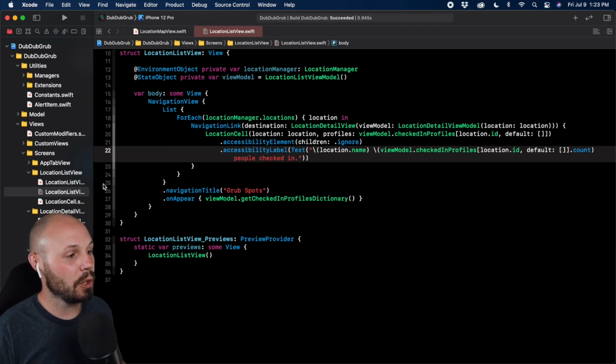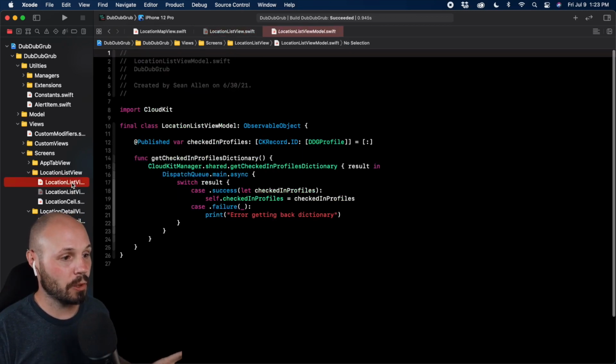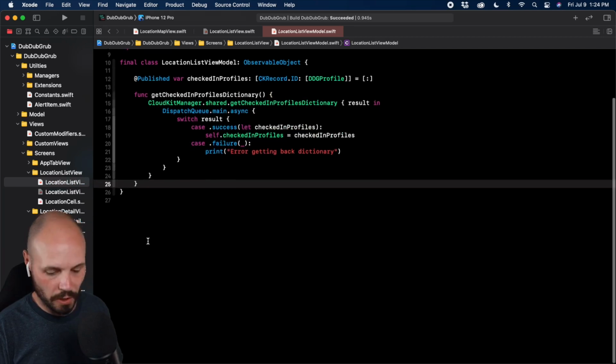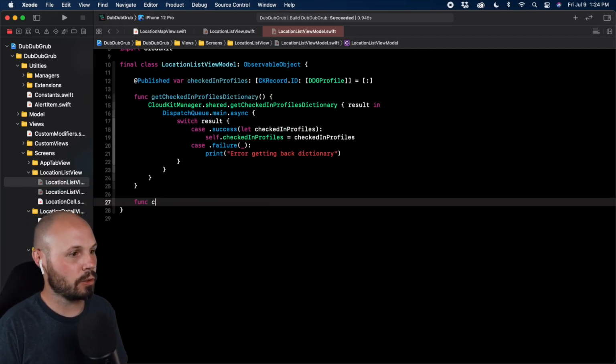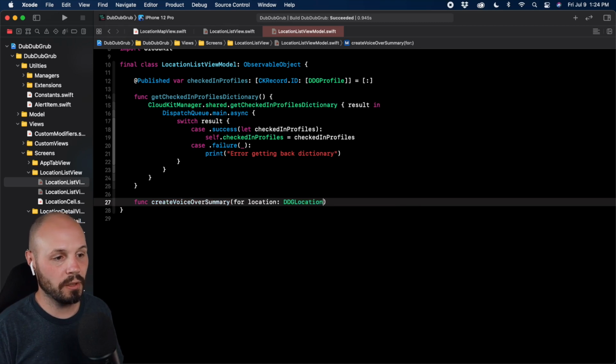So let's go to our location list view model to write that logic real quick. And here below it, I'll move this up here. We're going to write func createVoiceOverSummary for location, and that takes in a DDGLocation, because we have to pass in all the location information, and that's going to return a string, because that's what goes into the text.